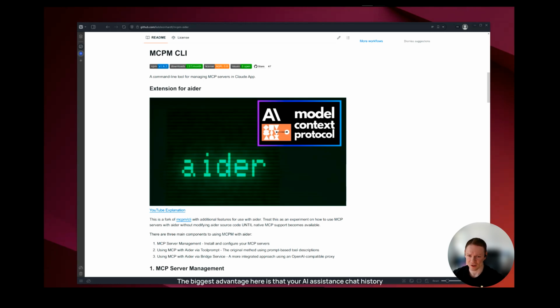The biggest advantage here is that your AI assistant's chat history isn't flooded with tool calling prompts or execution details. Instead, it remains clear and readable, since all the back and forth tool interactions happen privately through the MCP Bridge. Although this tool is well documented here for use with Aider, you can just as easily integrate it with any other AI assistant.